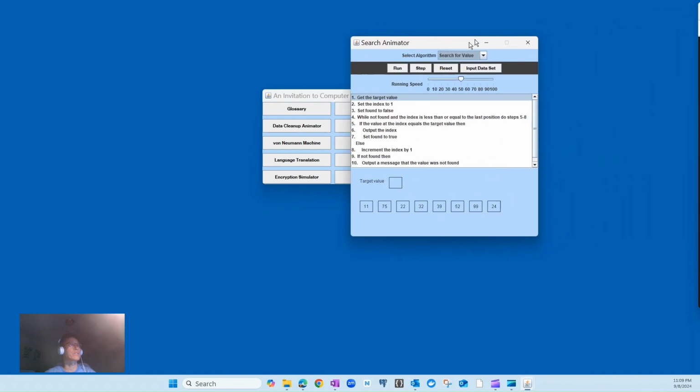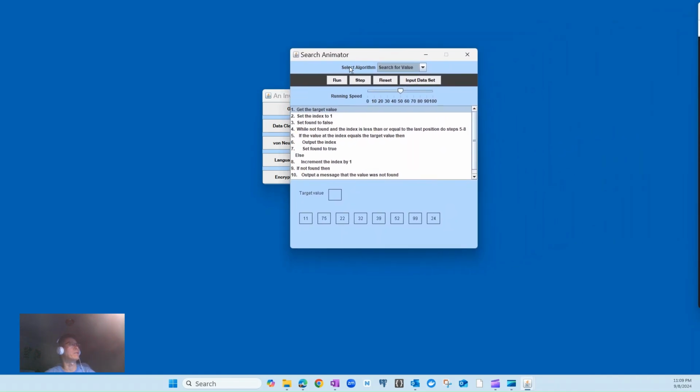In the Search Animator window, you can select the search algorithm. There is search for value or search for largest. Right now, we search for value in a group of datasets. The dataset is at the bottom of the window. There are 8 elements.